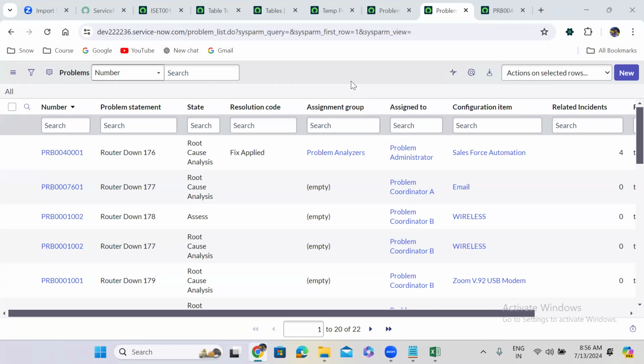So now this time what has happened, guys? It has updated the records. So this time, when we are actually importing the data, number and short description both have matched, then it has updated the record instead of creating a new record, because both short description and number are matching.